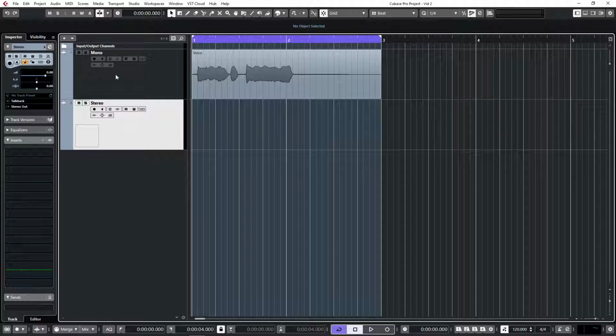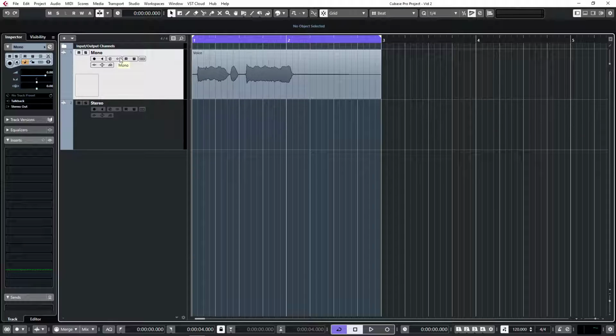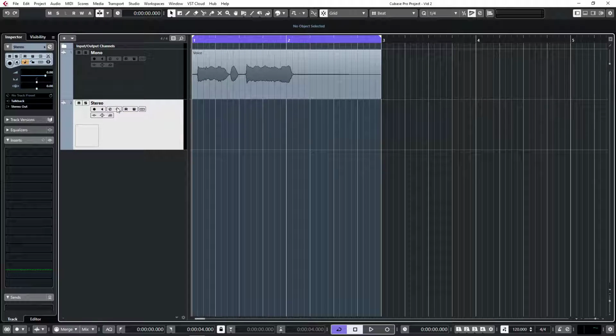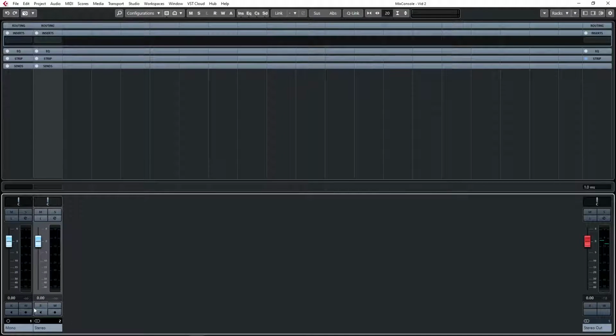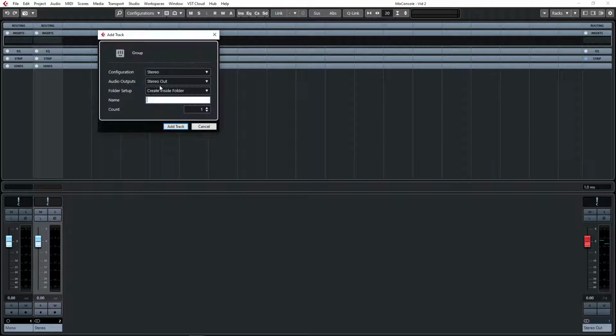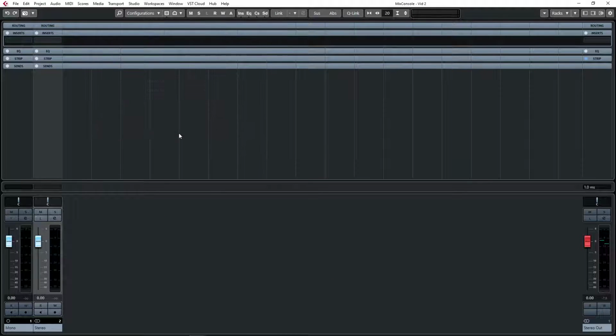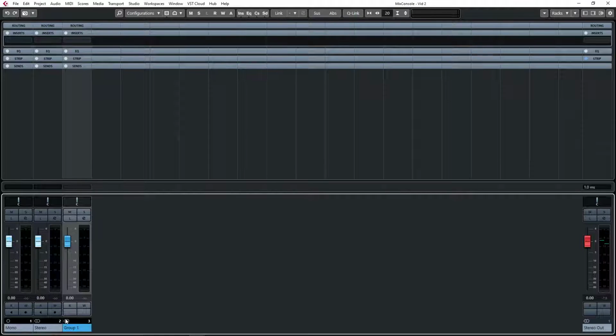So there's a little icon here, you'll see it says mono, that little circle, and here it's got 2 little circles. And if I open my mixer, you'll see the same down here bottom left. 1 circle showing me it's a mono, and 2 little circles overlapping showing me it's stereo. Let me add a group track, for example, in stereo. There you see the same 2 little circles on group, and you'll see the same on effects as well.